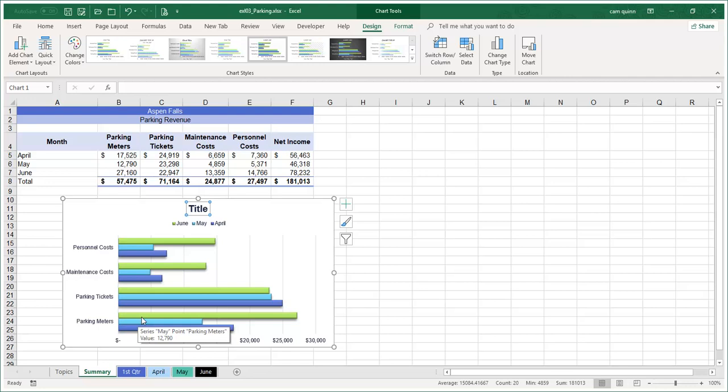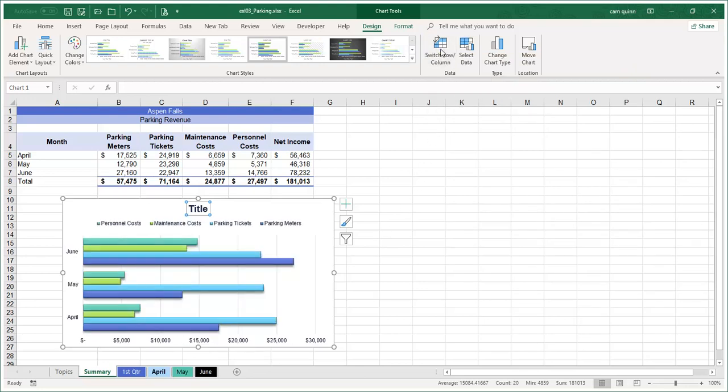Switch rows and columns would simply switch it around, so now I would have, all right, in June, my personnel cost versus my maintenance cost versus my ticket revenue and my parking meter revenue. So now I'm looking at how I'm doing within the 4 different costs. So all switch rows and columns does exactly what it sounds like. It just switches them around.